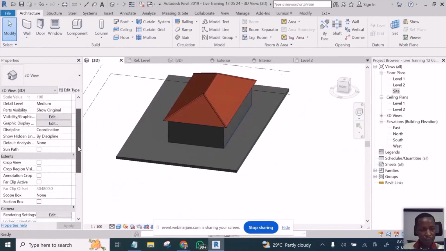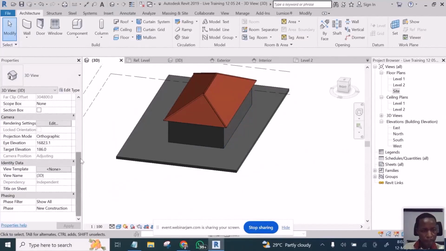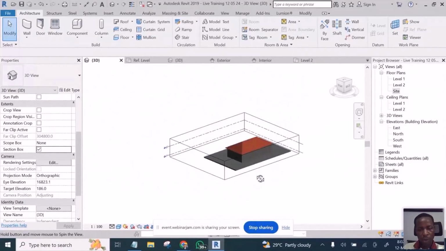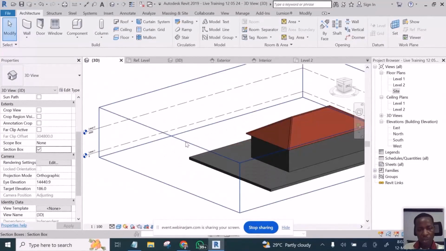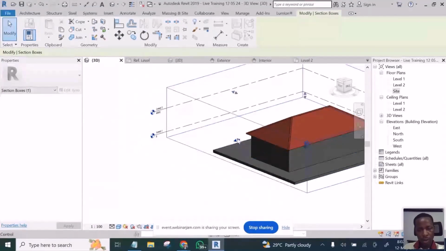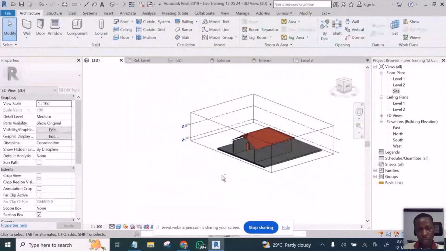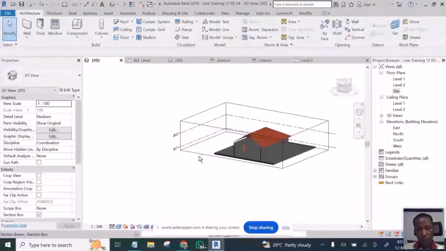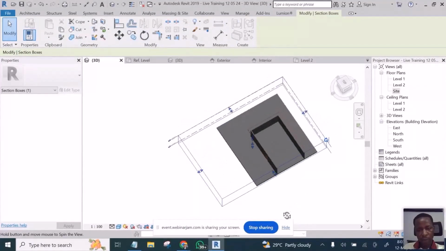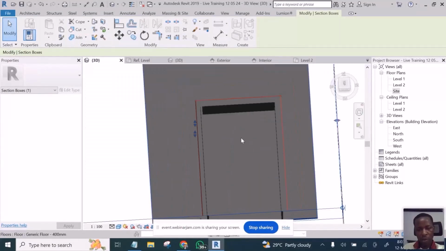Since you cannot see the inside, what you do is you go here, and on the property palette you see section box. Can you see that? Simply check this. And the moment you check that, you see this box will come out. Since this box has come out now, you can select the box and drag it in. Drag it in again. Now you can see the inside of your building. If you want to see it from up, you hold on this section box, drag it down. Now you can see what you are modeling.